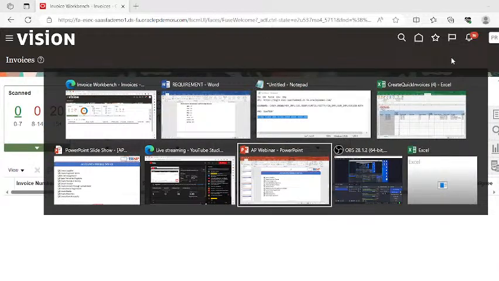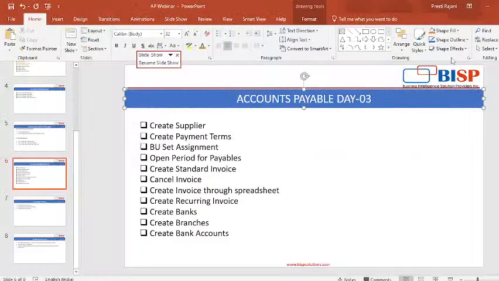So in today's session we discussed how to create the supplier as per the client's specific requirement. Then we created the payment terms as per the client's requirement. Then we assigned the RDS to the view set assignment. Then we opened the period for the payables module. Then we saw how to create the standard invoice and how to cancel the invoice. Then we created the invoice through spreadsheet, and then we discussed today how to create the distribution set as per your client's requirement. So in tomorrow's session we will take the rest of the setups.